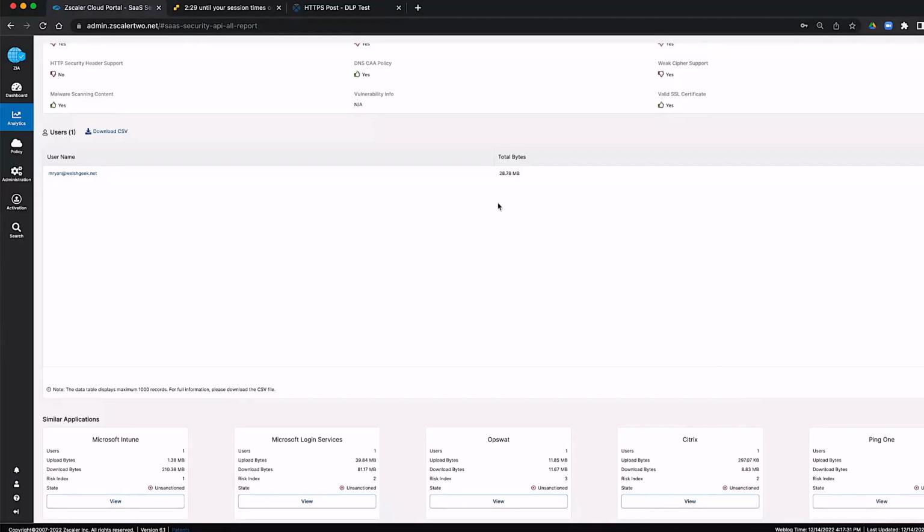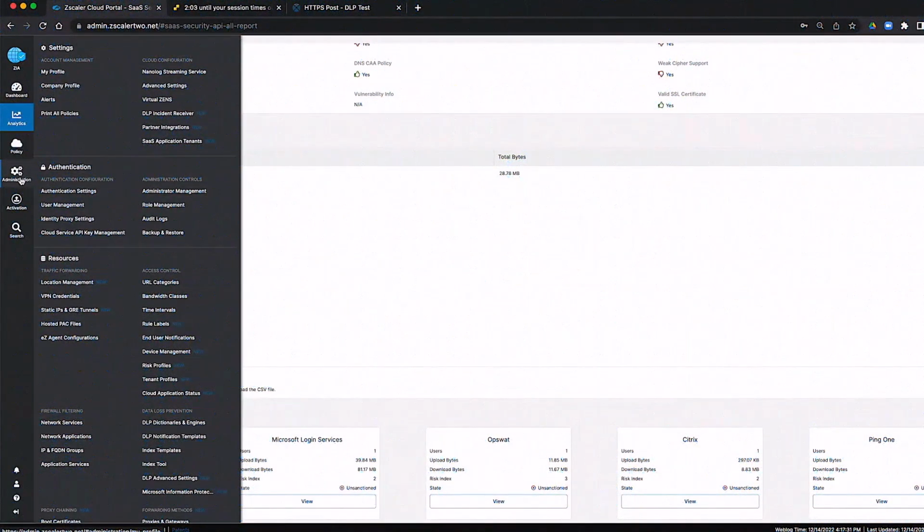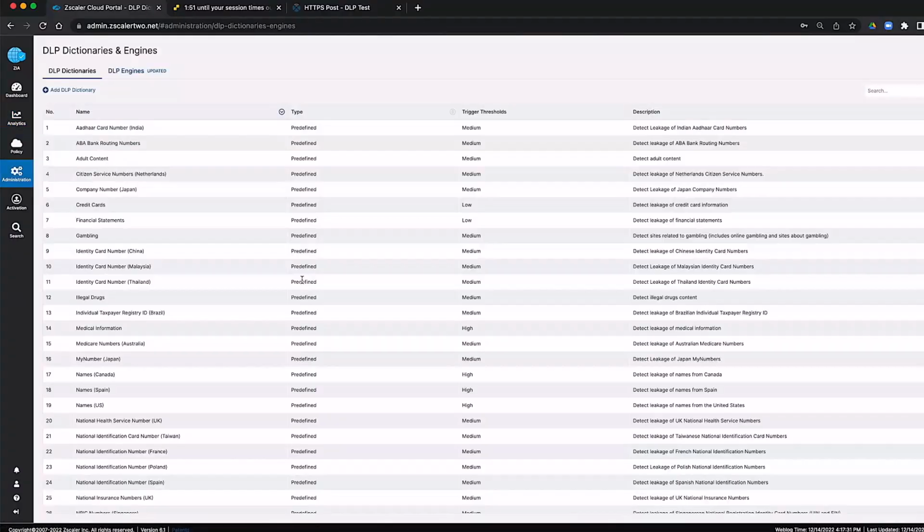We're going to start with administration. Under administration, we define concepts and categories that we're going to use elsewhere in our policy. We'll start off with our DLP dictionary. A dictionary is a definition of a match that we can use in our data protection policy.